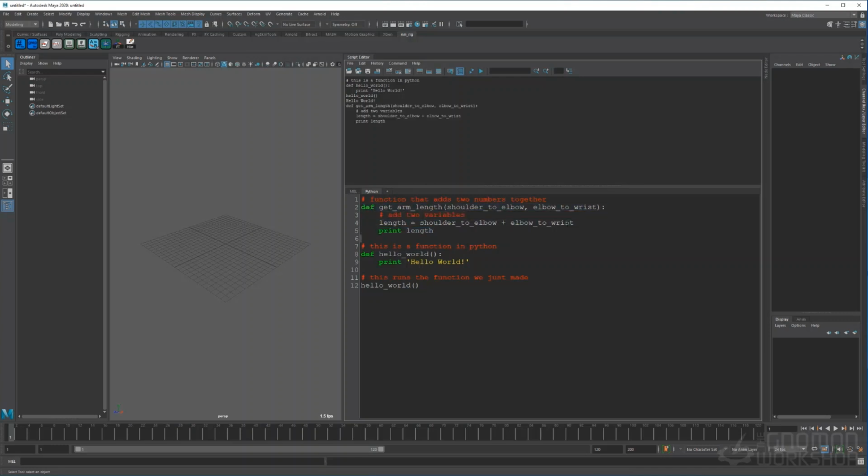First, I'll run our function. Then, to call it, I'll just copy the function name and arguments and paste it below. I'm also going to assign a value to each of our arguments, so we'll say 5 and 4. So now it should add these two together, and it will print out the total value, 9.